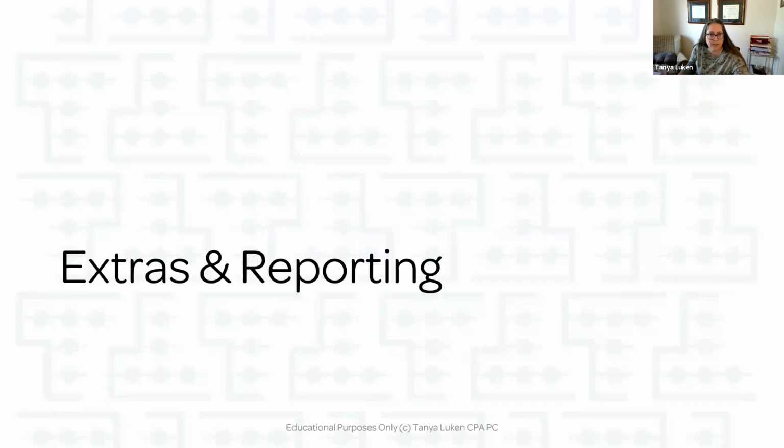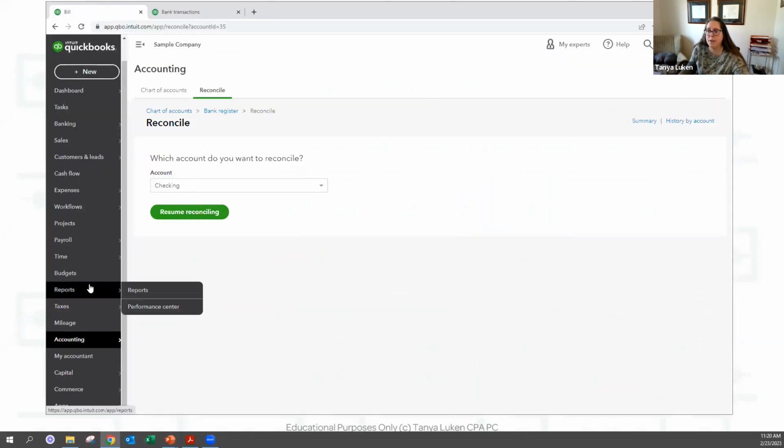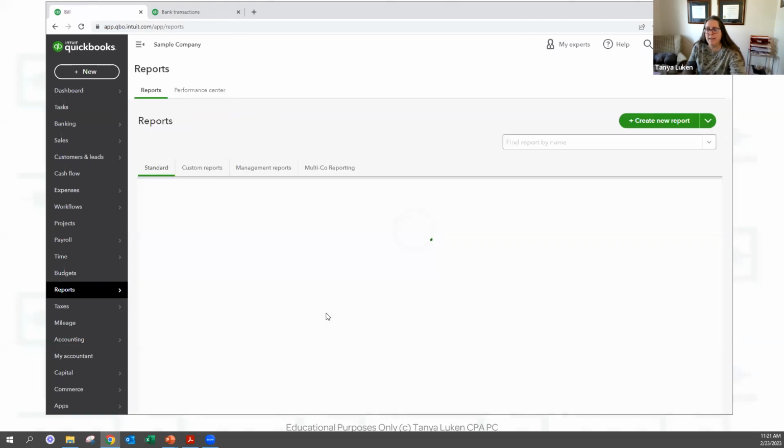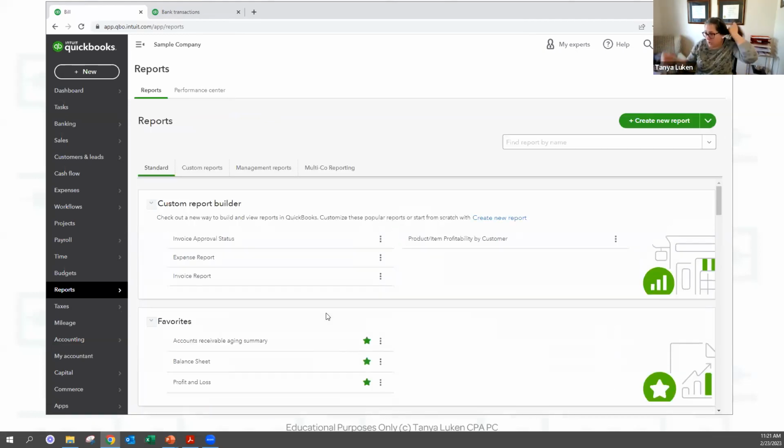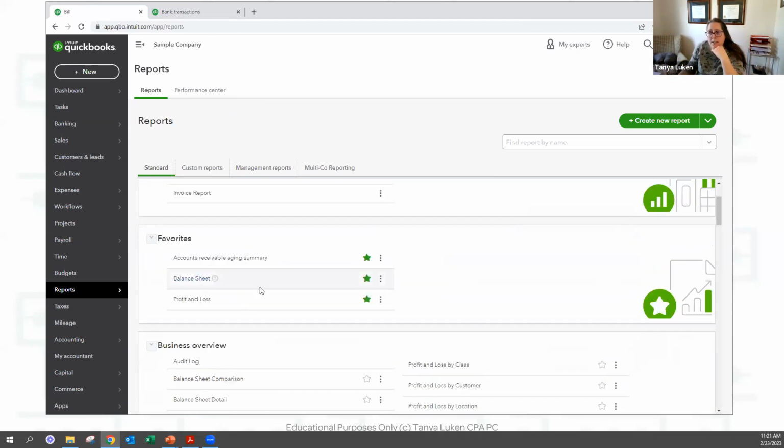Reporting, I just want to show you a little bit about reporting. So under your reports window, there's all kinds of reports. I just want to show you a couple. There's a few that are always marked as favorites, which is your profit and loss and your balance sheet. We were kind of looking at those yesterday.